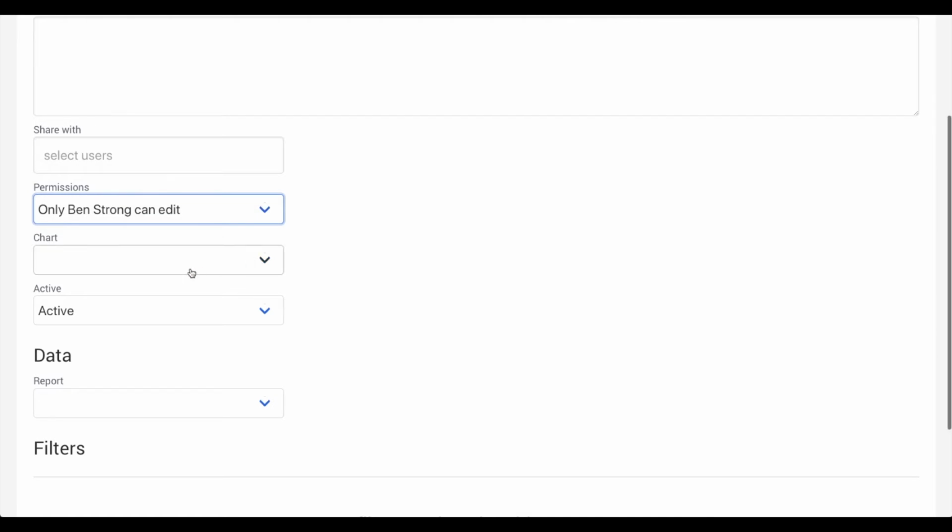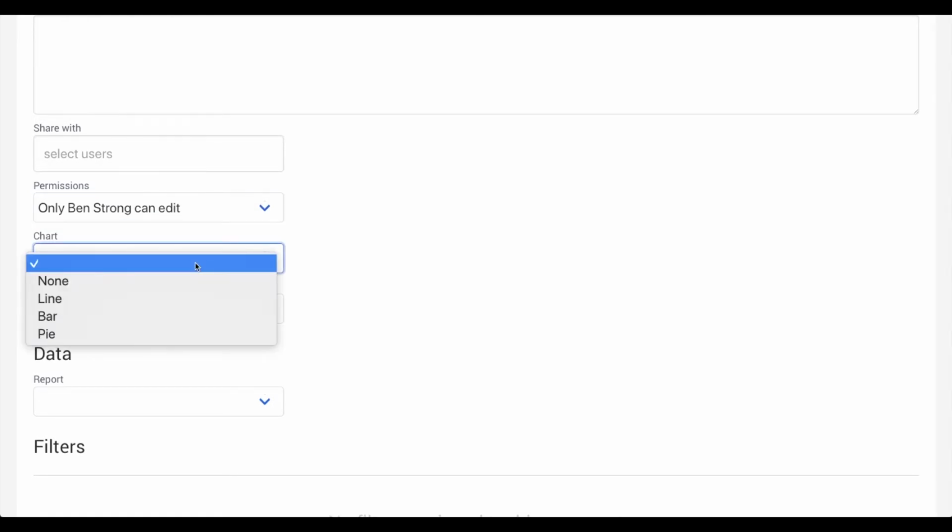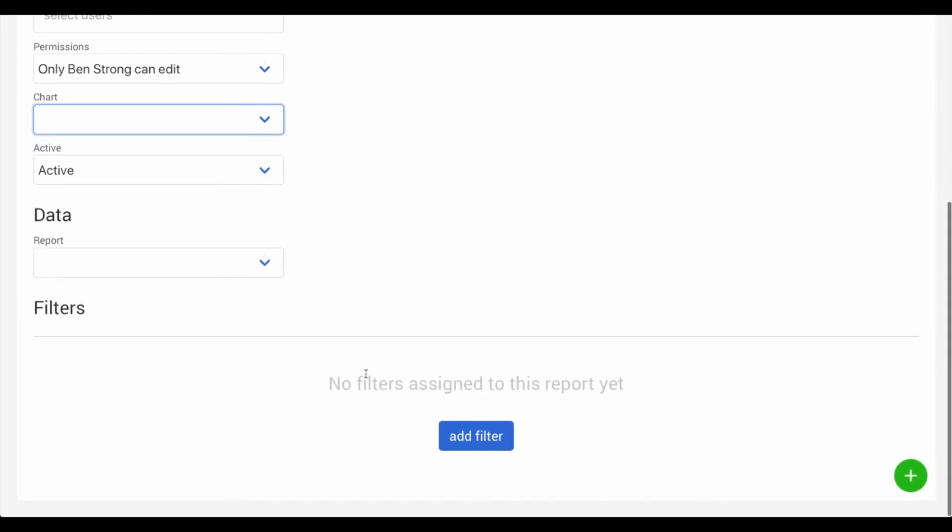The next option is chart, which is a visualization of the data that you choose to report on. You've got no chart at all, or you've got a line, bar or pie chart available. Lastly, we've got our most important field right here, which is the report field. So this determines what you actually want to report on.